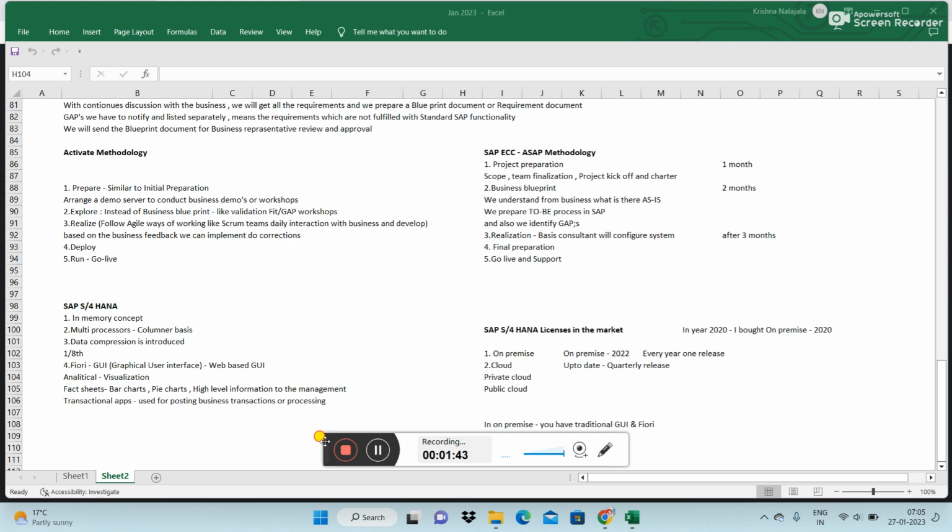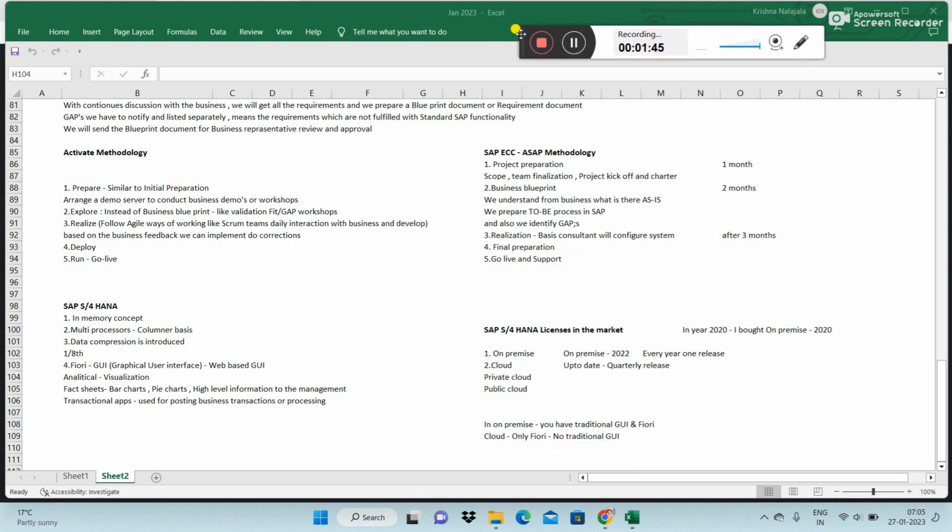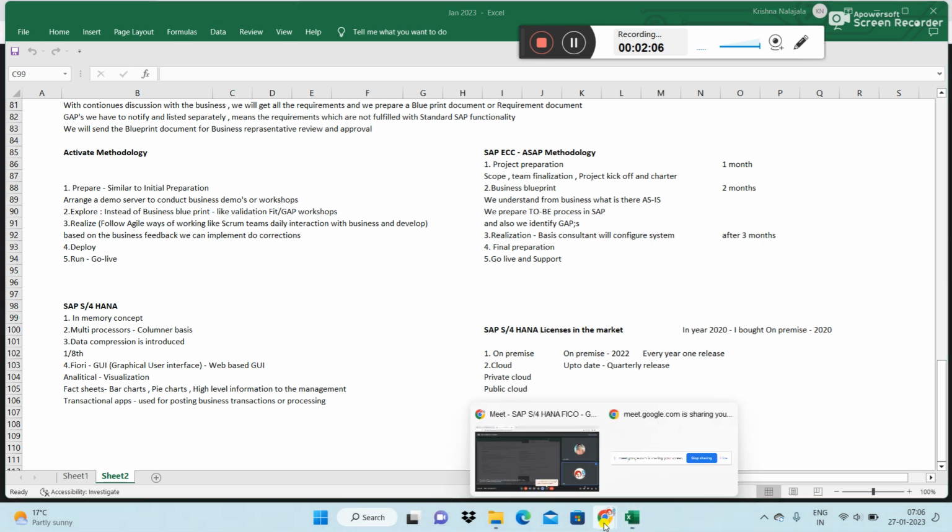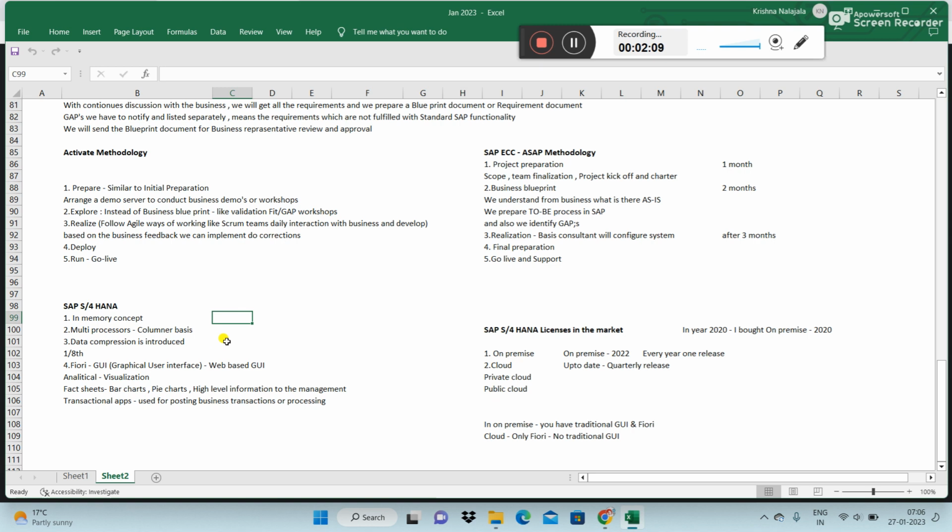So, if anybody asks you what is the big change between your SAP ECC and SAP S/4 HANA, you can talk about this. These are technical things, right? In-memory, you don't see it, it's performance. It is inside the application. Multiprocessor also we don't see. We can see the performance of an application. That's all, right?